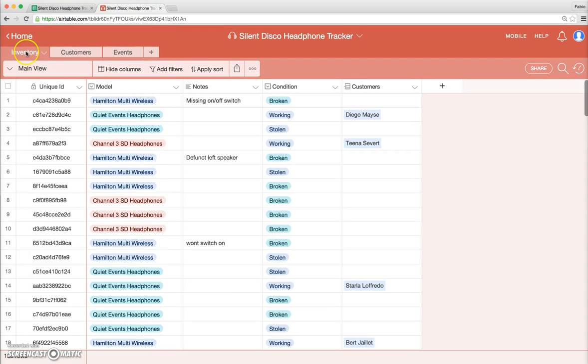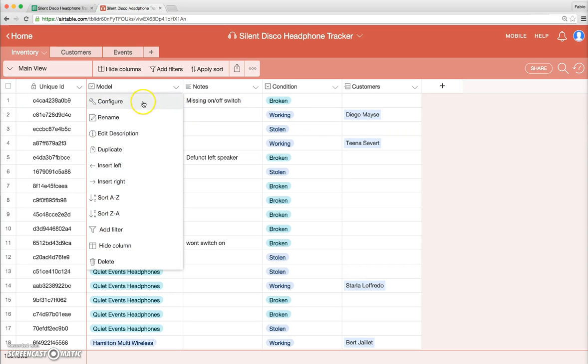In Airtable, we have three tables here that are very similar to the three sheets. We have inventory, customers, and events. Under inventory, we have the unique IDs in every model. But as you can see here, every column has a type, and it's not just a text field.